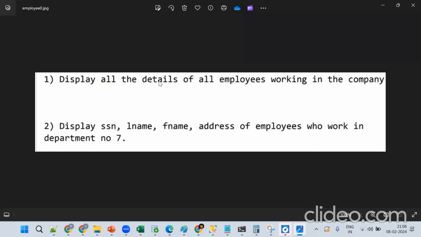Second one. Display SSN and LName for who work in department number 7. So they don't want all the columns. They want only specific columns. Select SSN, LName from employees where department number is equal to 7. Or you can go for department number in 7. Anything we can do.